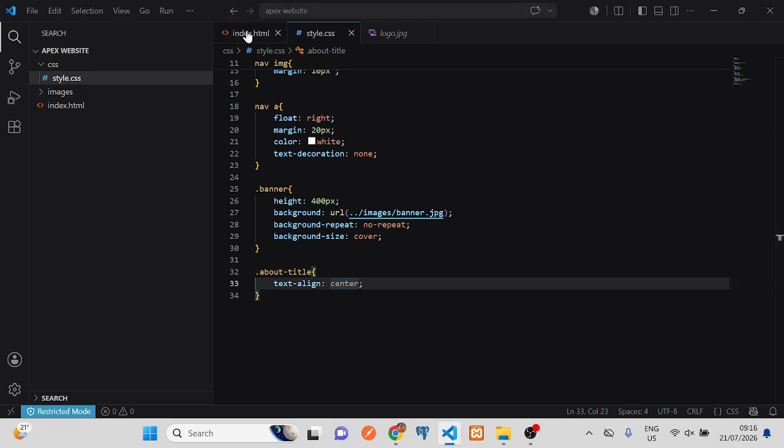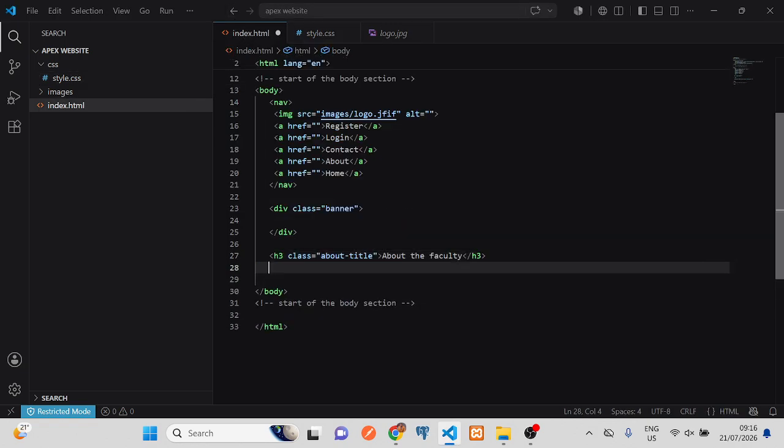Now the moment we are done with that, we go back and then we come here. Now what we want to do, we want to create a section which has two columns. We want to have a 2-column display. So I'm going to introduce something called a section. Now there is a tag called section.